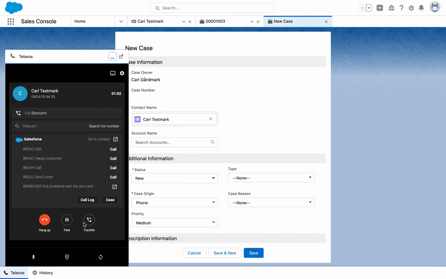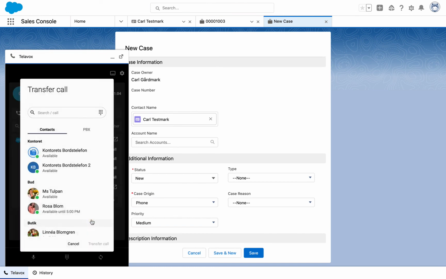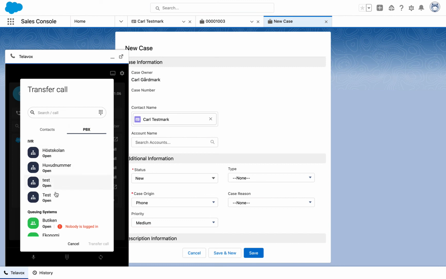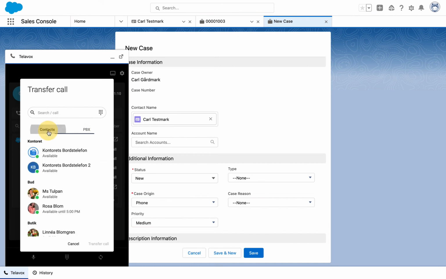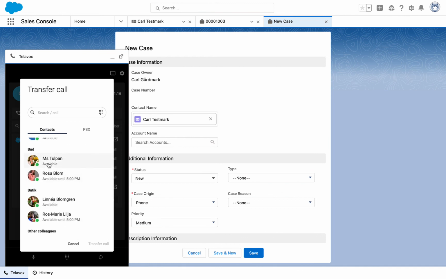If I want to transfer this call, just press the transfer button, and I can transfer it back to a group of people, or I can transfer it back to a colleague. So you can see here that Miss Tulipan, she is available. If somebody would be red or gray, it means that they're busy on a call, or maybe they're in a meeting or so on. So if I click Miss Tulipan, I can transfer the call.